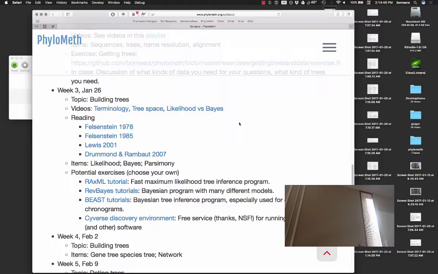Just so you know the field, RAxML has been around for a few years, and it keeps getting better and better. It's a very fast likelihood search program. BEAST is used a lot for dating. So if you want to figure out how old a group is, you use BEAST and some external constraints, like saying I have a fossil from this point. I also use it a lot for virus evolution. If you want to look at a model for flu virus spread, you can use BEAST for that.